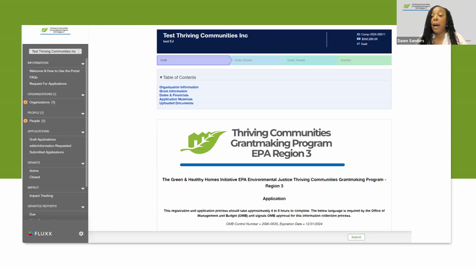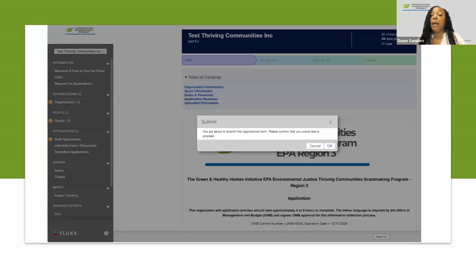In order to submit your application, you're going to go to the bottom of the screen and hit submit. Once you've hit the submit button, you're going to receive a prompt confirming that you want to submit your application, and you're going to simply click the OK button.